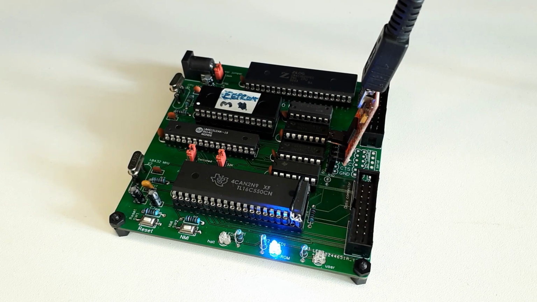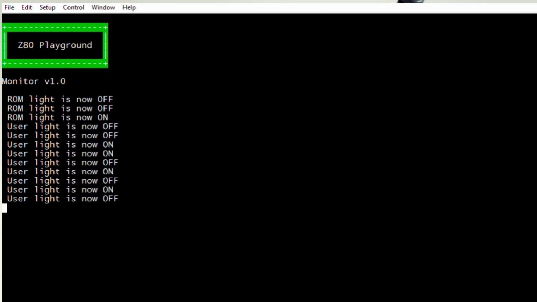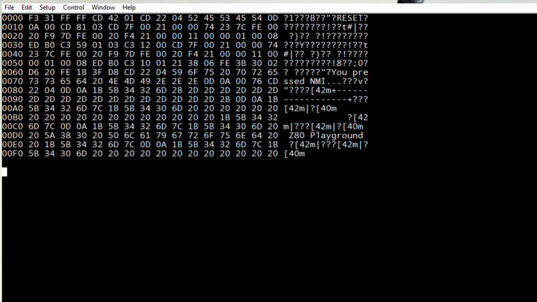Now, the monitor also allows you to look around the memory, which finally allows me to explore the way that the RAM mapping is going. So I can get up a screen dump of one page of memory at a time. So here we're looking at page 0, so going from address 0 up to address FF in memory. This is obviously the ROM, because the ROM's at the bottom of the address map.